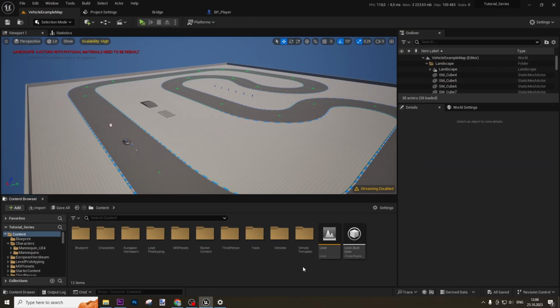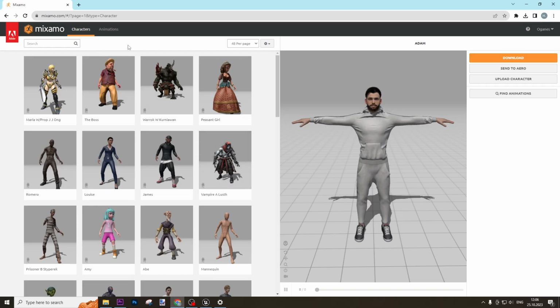What we need to do first is add some character, animations and so on. So we need some assistance from a third party, and let's go to the browser. You can find this Mixamo website, and you can log in and use it for free. It is accessible for everyone. So let's check out this character and also the animations for that character.